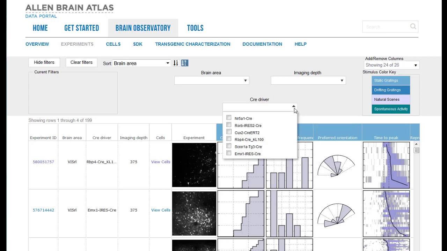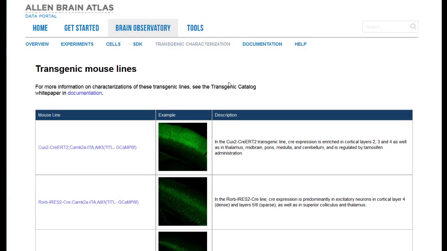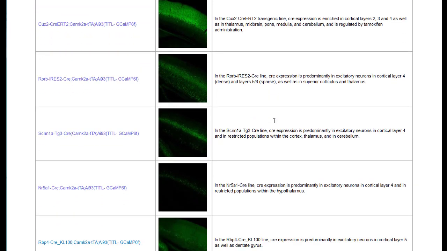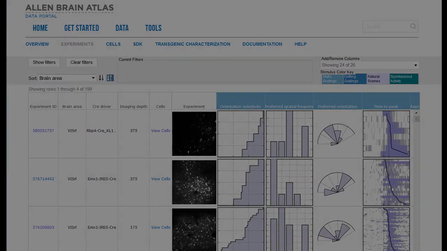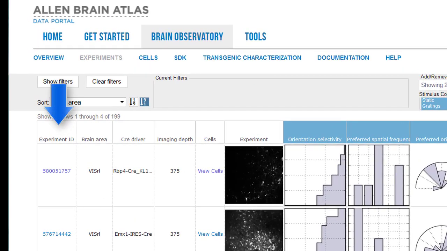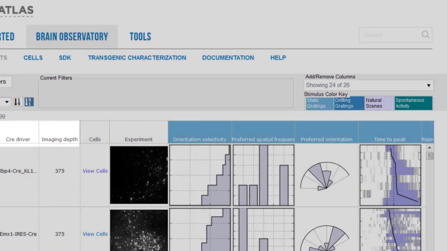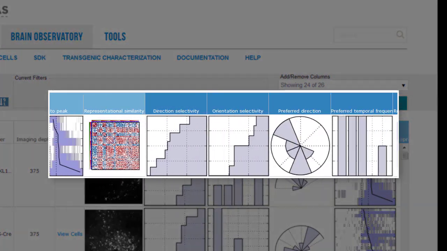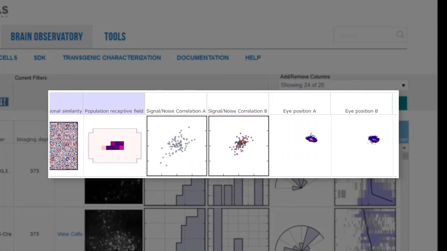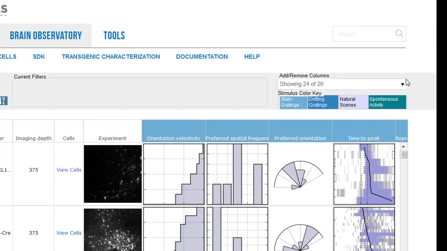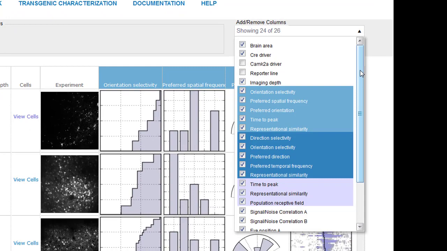To see where GCaMP6 expression in the different transgenic lines is enhanced, click on the Transgenic Characterization link for a description of where activity is likely to be imaged. Each experiment has a unique experiment ID and is described by the experiment parameters, as well as several population statistical measures that are summarized by a suite of thumbnails. The columns to be displayed can be managed from the drop-down menu in the top right-hand corner of the Filters box.